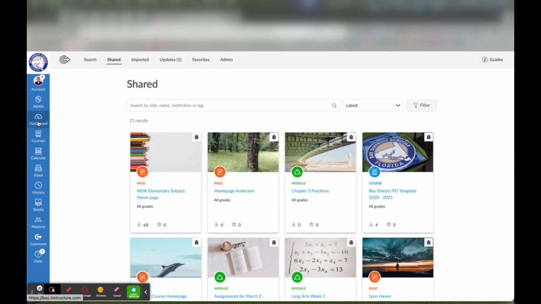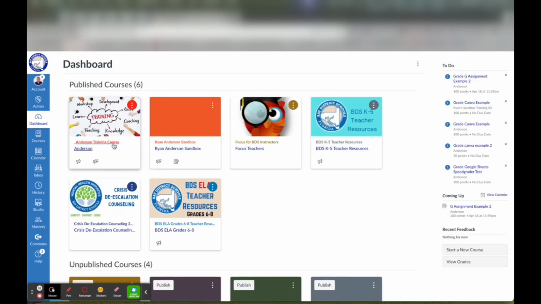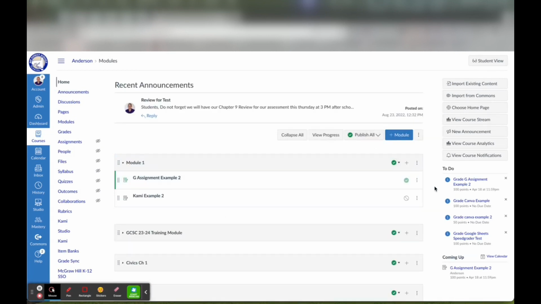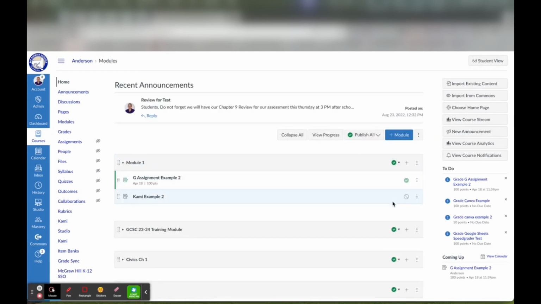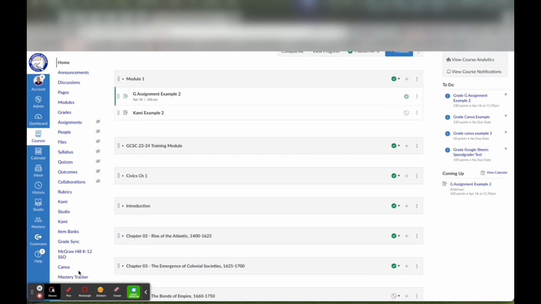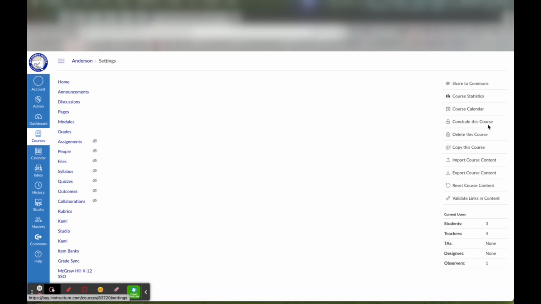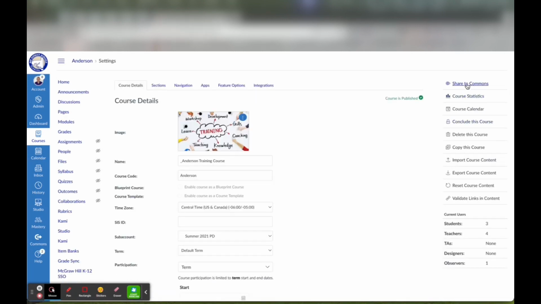And just to show you how you actually send a course to the Commons, if I go back to my Canvas course, and let's just say I wanted to take this particular course on my dashboard and back it up to the Canvas Commons, you can just click on that. And then what you're able to do is go into your settings in your Canvas course, and you'll find an option to share to Commons.